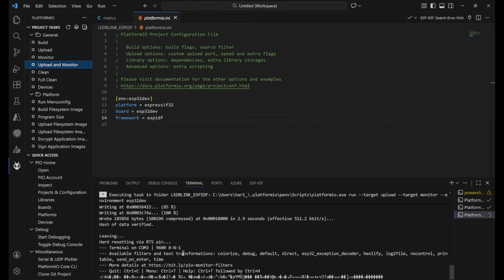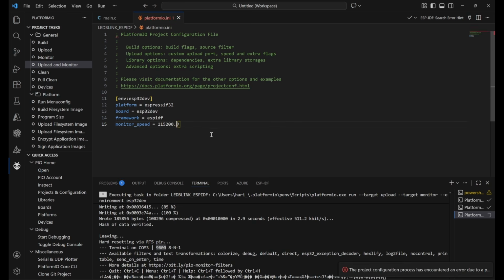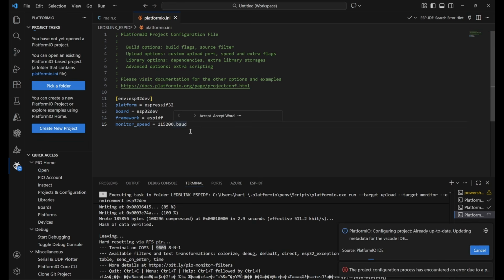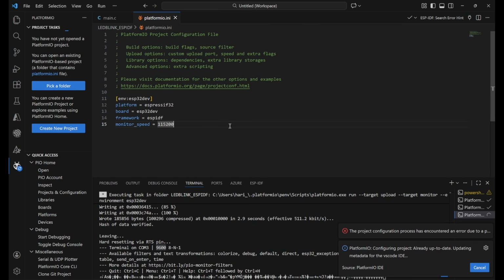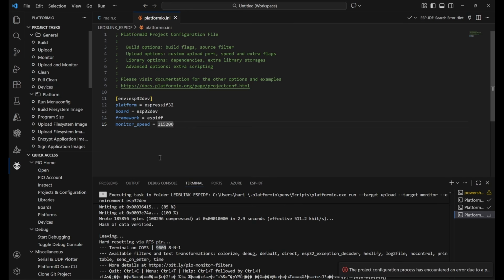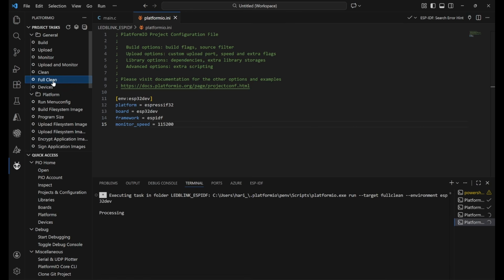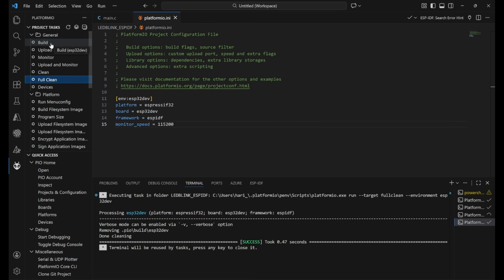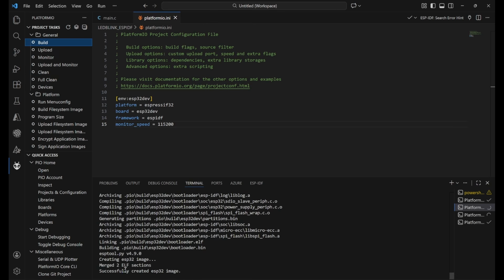Now you can see that the LED started blinking. You can also see that some garbage values have come because of the incorrect baud rate. You can see 9600 was mentioned here. Here you can find this monitor speed, and this monitor speed has to be provided. Once I provided this, it automatically tried to update the code metadata. Now I can try to build again and see if I'm getting proper values or not. I'll first clean it and click on this. Now you can see this ESP32 image has been created. So we can try to upload and monitor.